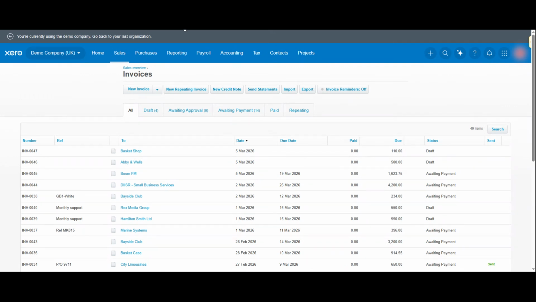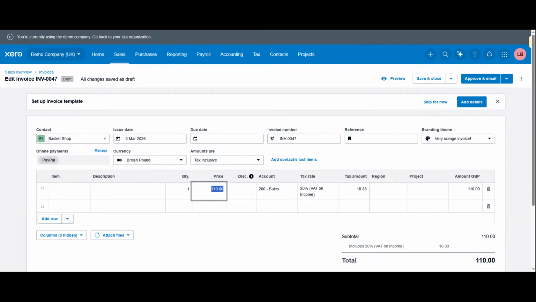Click directly into the amount or unit price field where you would normally type a number. Instead of entering a final figure, type your equation directly into the field. For example, if you need to add a 20% markup to 500, simply type 500 multiplied by 1.2. You would enter it as 500 times 1.2.